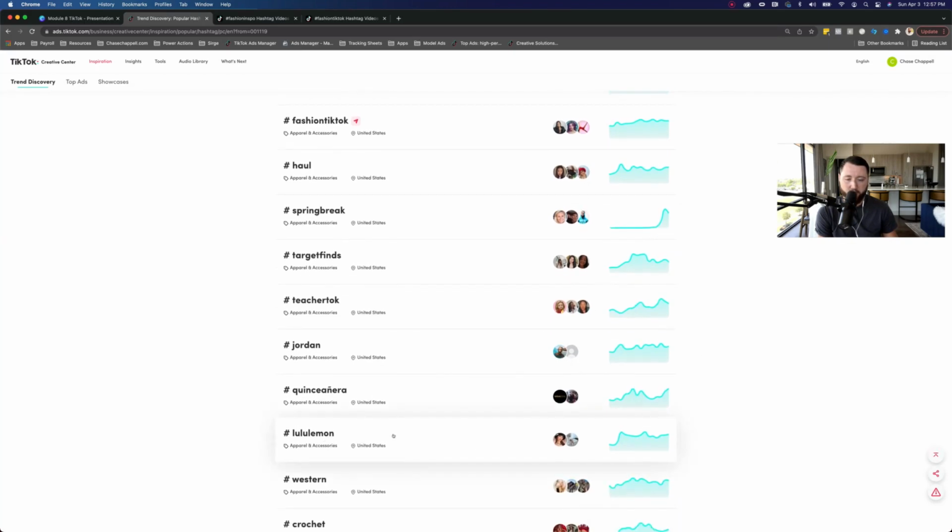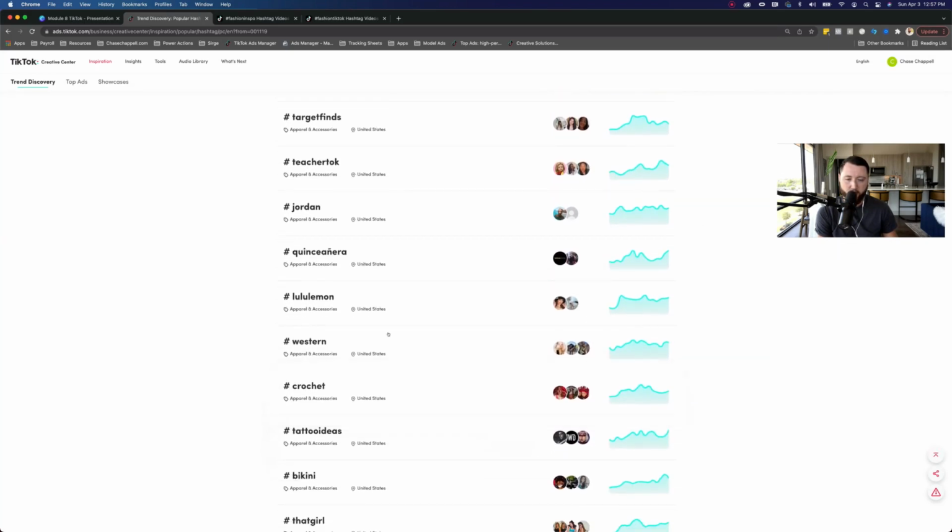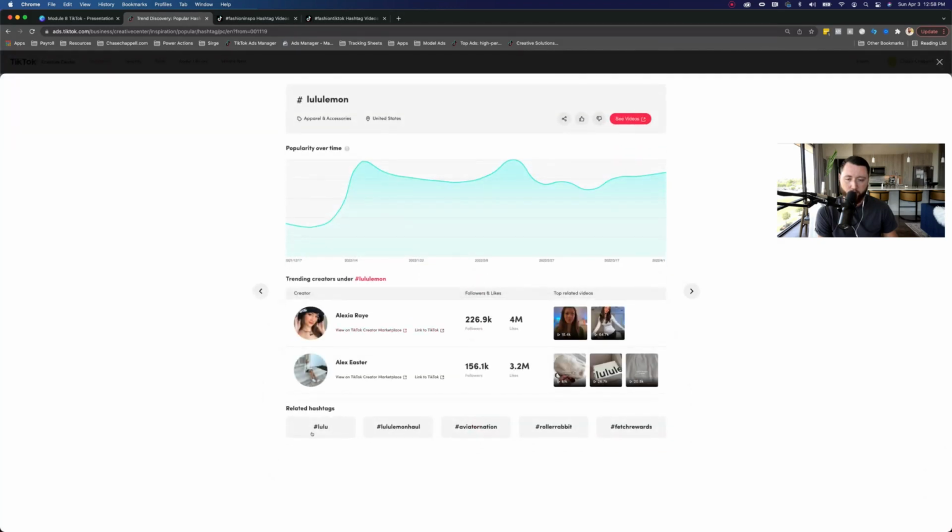We can see Lululemon's in here, Western. We can actually find other brands. It looks like hashtag Lulu and haul, and you can click on these different hashtags and see what creators make the most sense to go after. And so build your actual hashtag list, and what you're going to do is add those into your audience and start testing them with your targeting.